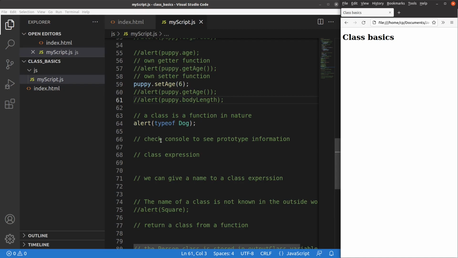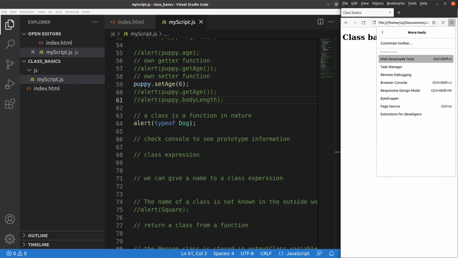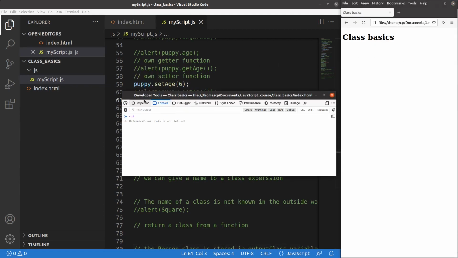Now we can see the console to see the prototype information a bit more clearly. More tools, web developer tools. I want to see the information from the puppy object. Okay, you can see that the body length is 50 centimeters. The age is 6 after doing the setAge function, and the name becomes golden retriever. So you can see 3 key value pairs.